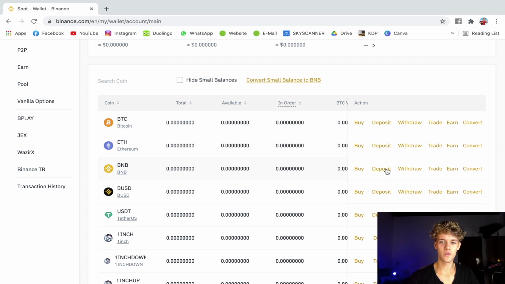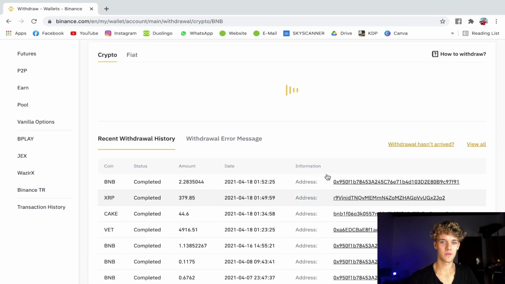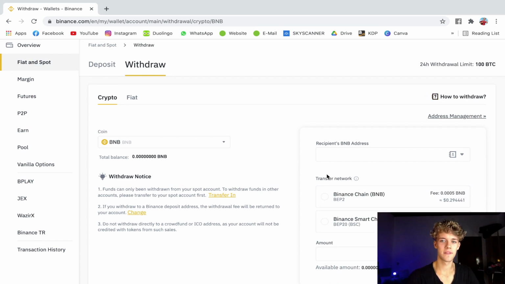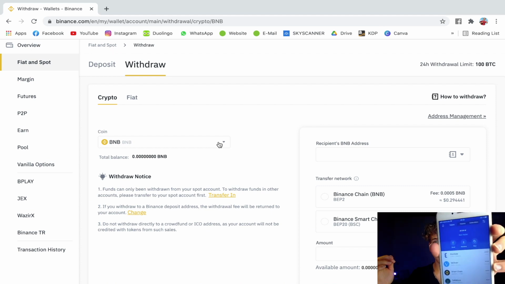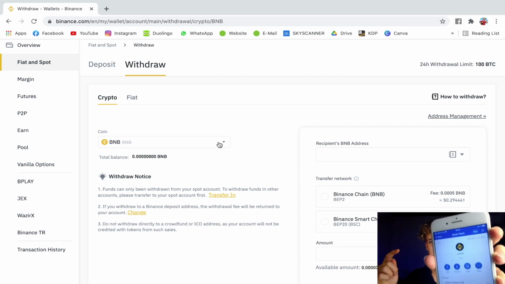All you want to do is click withdraw on the exact row, so BNB. You want to withdraw BNB to your Trust wallet, right? This is what we want to do. Now you want to go to your Trust wallet and select either Smartchain or BNB, and it doesn't matter. But I'm going to select Smartchain now.